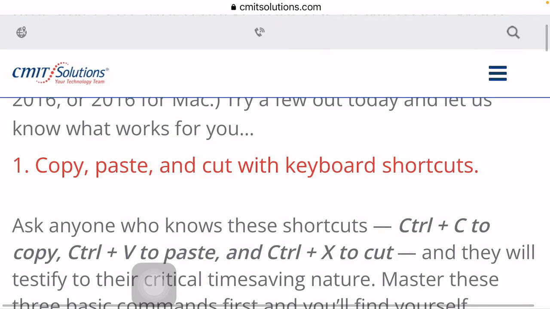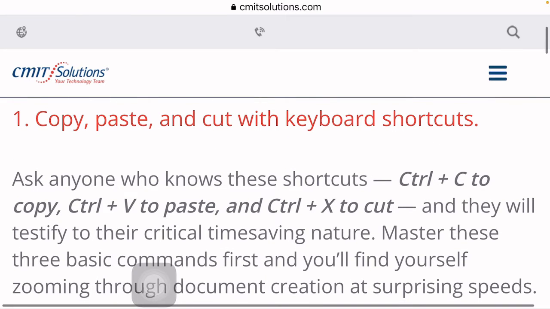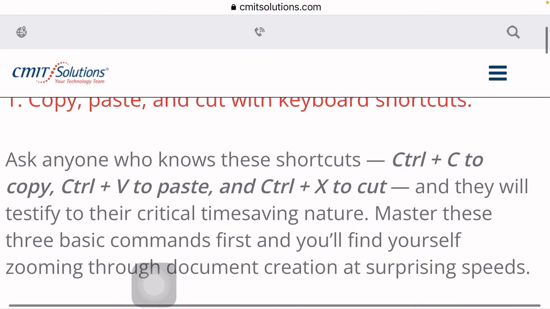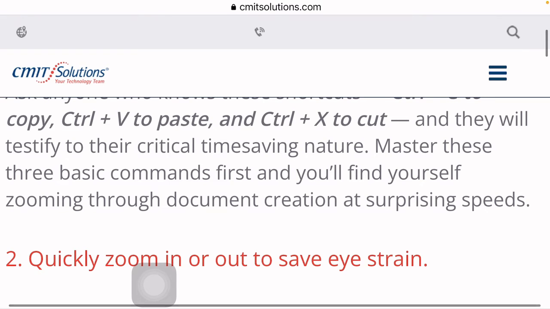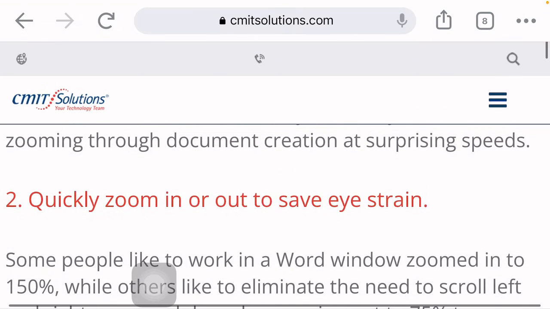Number one is copy, paste and cut with keyboard shortcuts. Ask anyone who knows this shortcut: Control plus C to copy, Control plus V to paste, and Control plus X to cut, and they will testify to their critical time-saving nature. Master these three basic commands first, and you will find yourself zooming through document creation at surprising speeds.